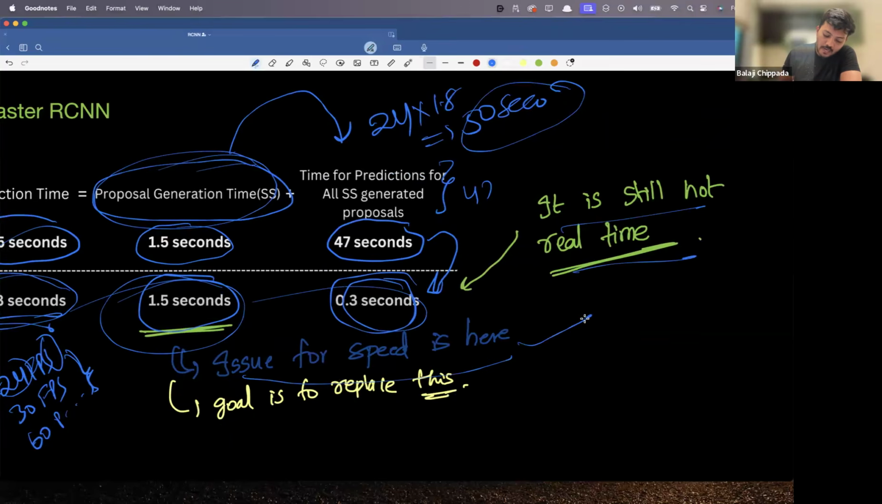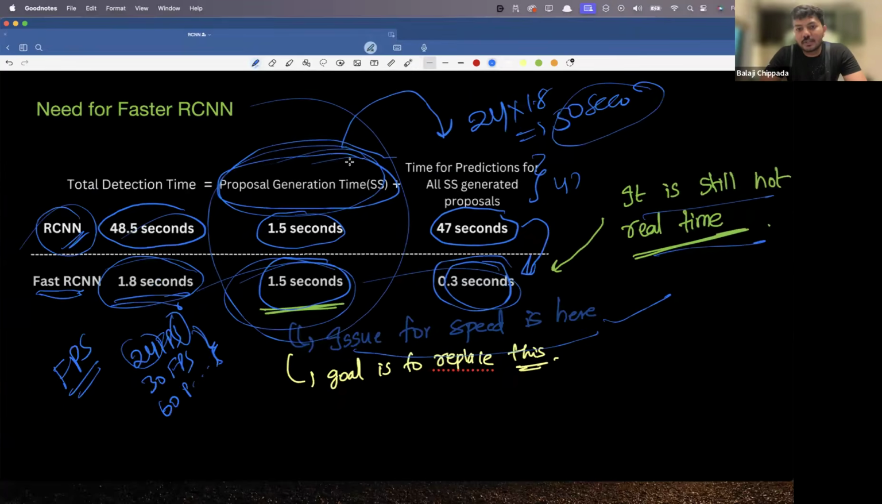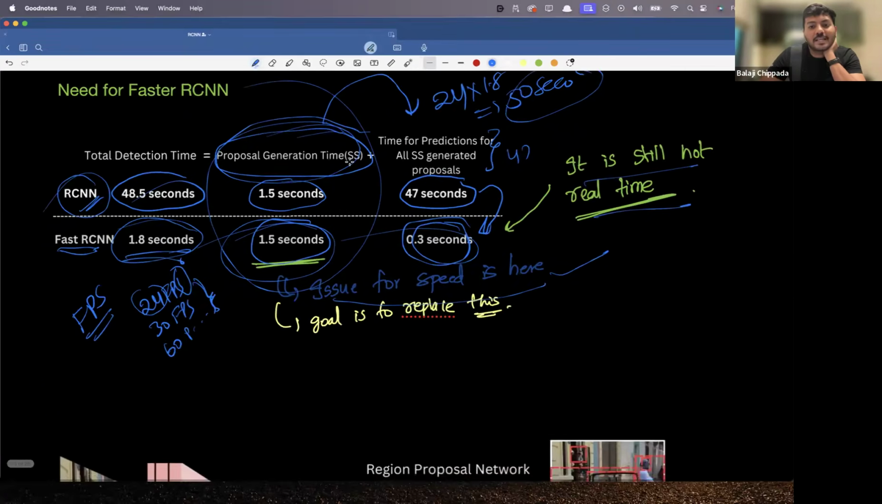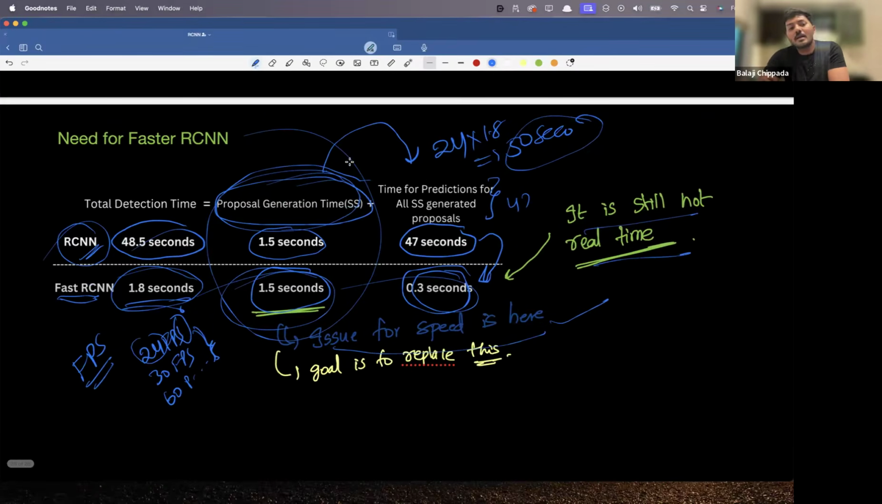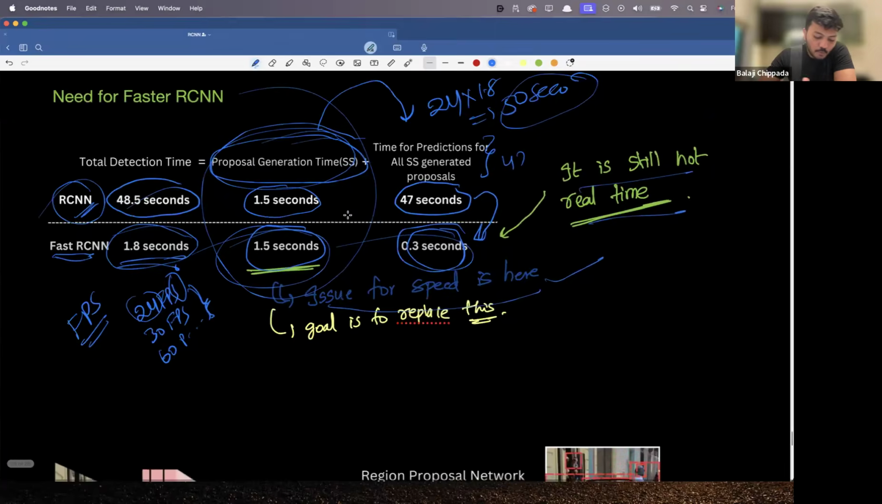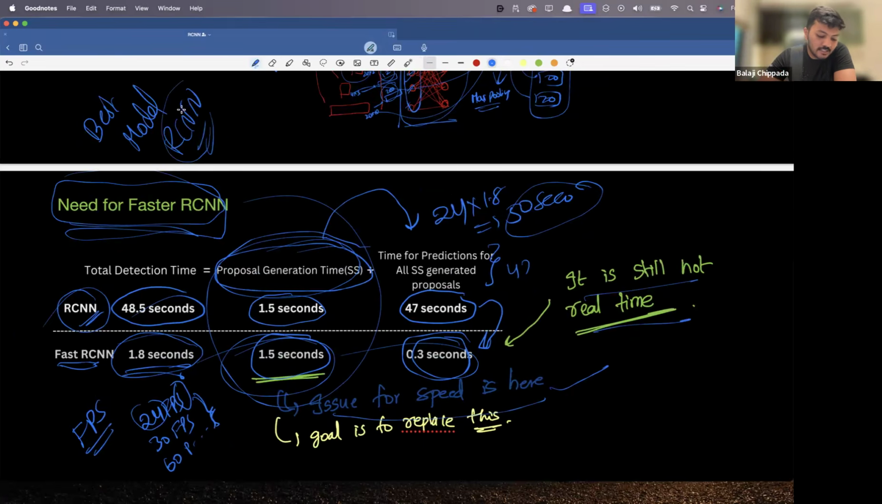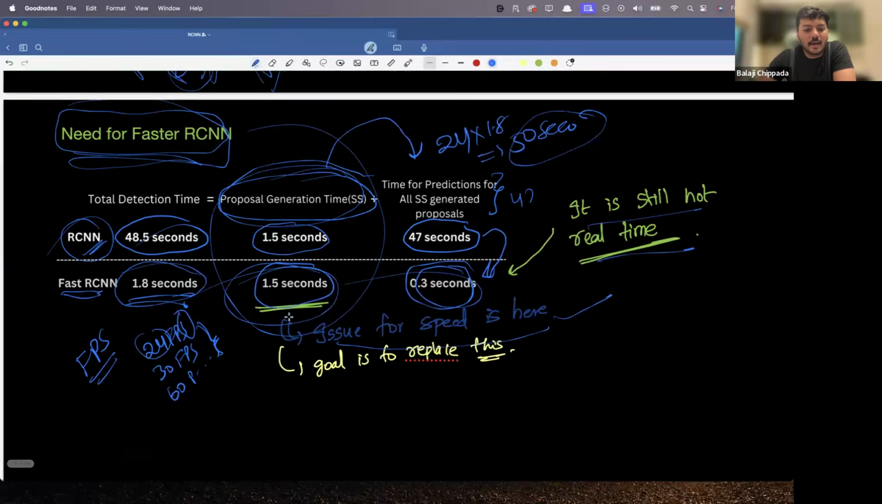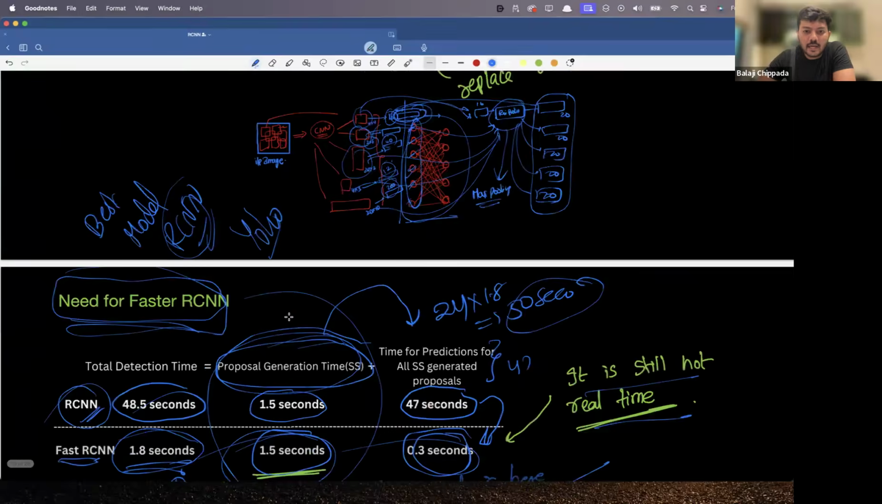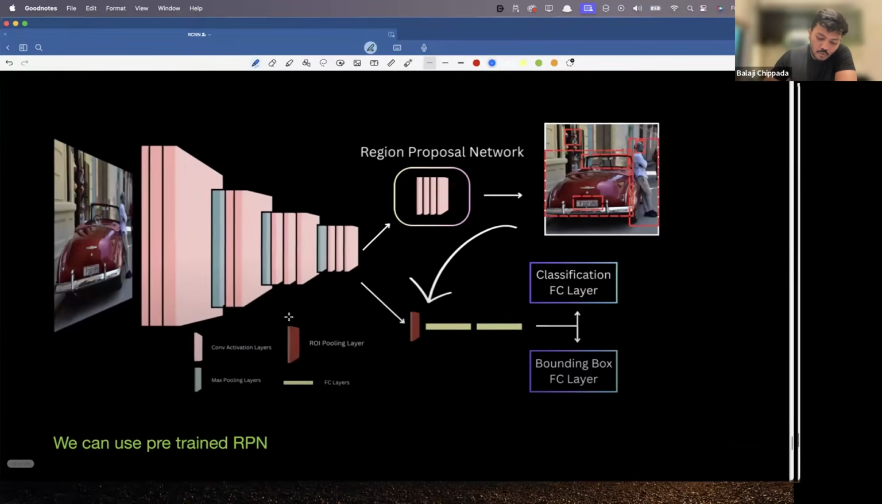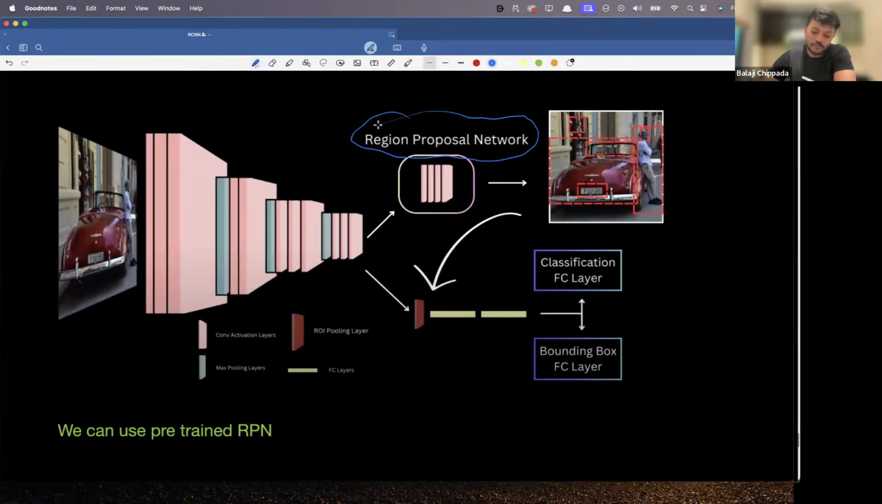The issue is speed, and the goal is to change this architecture, in which we eliminate selective search and try something else that will speed up the technique. So for this they introduced a new paper called Faster RCNN. This is the best model in RCNNs except YOLO. Okay, we have so many techniques like Mask RCNN, a lot of techniques actually. And here they introduced a new concept called Region Proposal Network. Okay, let's understand what this is.